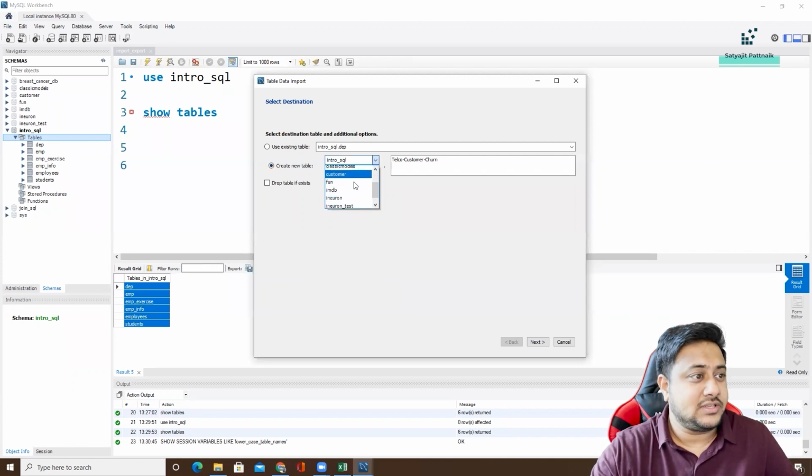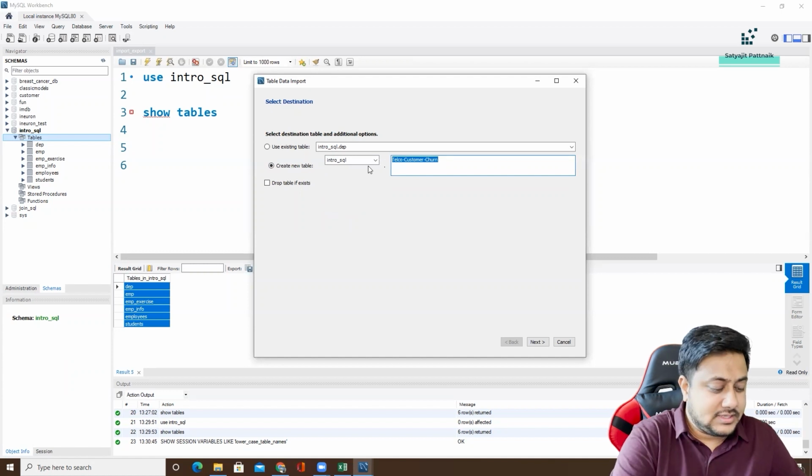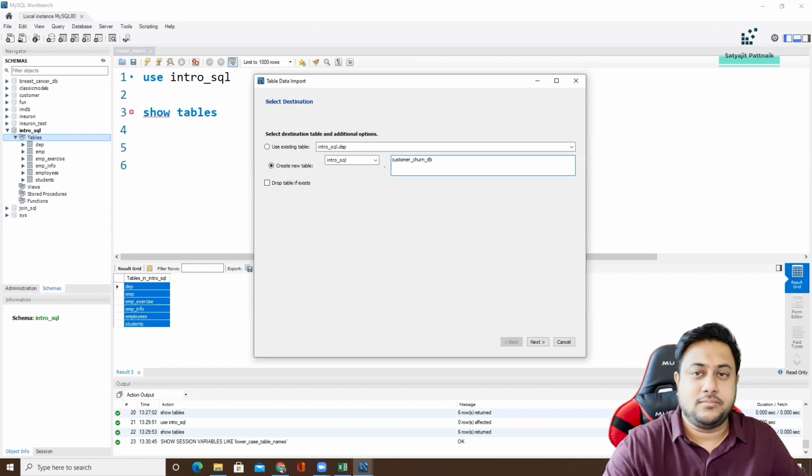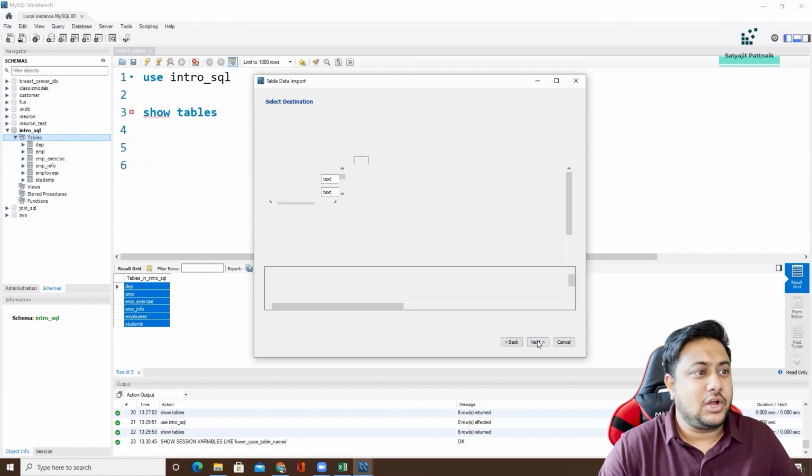I'll create a new table in which database? It's asking for databases. I'm going to use intro SQL. What should be my table name? Let's say customer churn DB. Customer churn DB, this is a better name. I'll click on next.